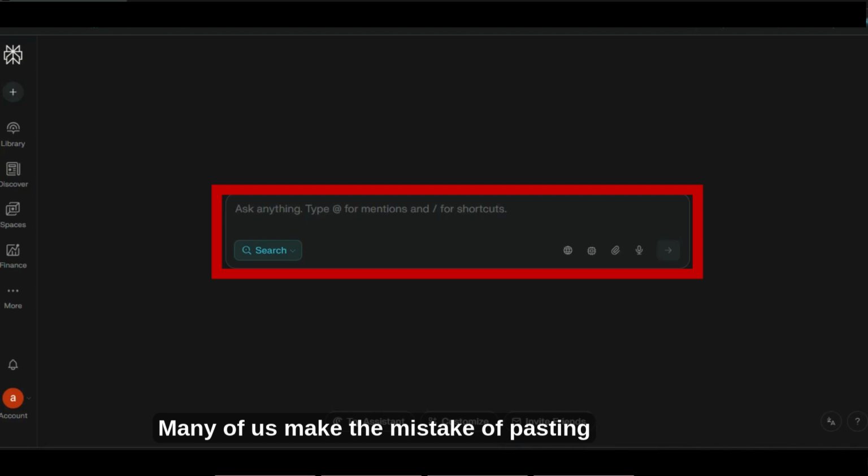Many of us make the mistake of pasting very long articles into chat mode and expecting perfect answers. This often leads to incomplete results because chat mode is not designed to process massive web page content at once. Another common mistake is expecting chat mode to automatically read a website link. It does not do that. If you want Comet AI to read a web page, you need browser mode.